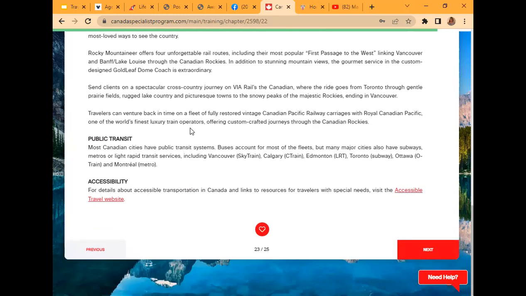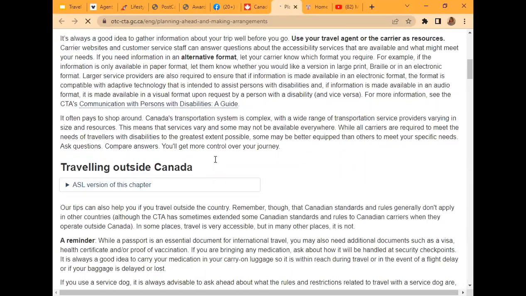Then you have public transit. Most Canadian cities have public transit systems. Buses account for most of the fleet, but many major cities also have subways, metros, or light rapid transit services, including Vancouver, which is the SkyTrain, Calgary, the C-Train, Edmonton, LRT, Toronto, the subway, Ottawa, O-Train, and Montreal Metro. For accessibility, for details about accessible transportation in Canada and links to resources for travelers with special needs, please visit the Accessible Travel website. Again, you can click here and it'll take you into more details to help your client out.